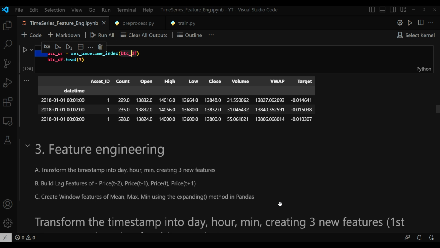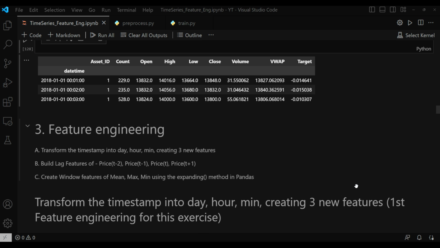And then the next step is the most important part of this exercise, which is feature engineering. So in this exercise, I will be doing mainly these 3 feature engineering steps before feeding the whole data frame to XGBoost for model prediction. Those are: transform the timestamp into day, hour, minute, creating new features. I will also build lag features, that is price at t-2, price at t-1, price at t, and price at t+1. And finally, create window features of mean, max, and min using the expanding method of pandas.